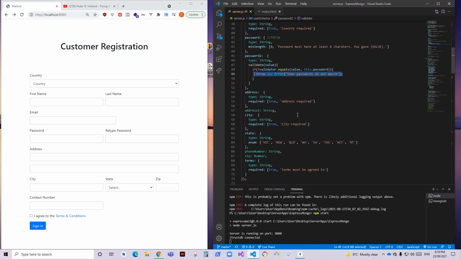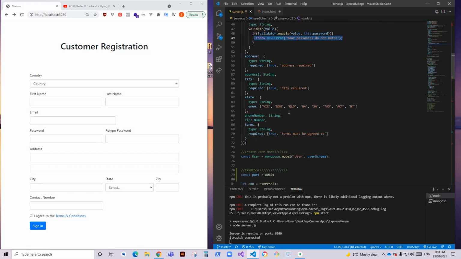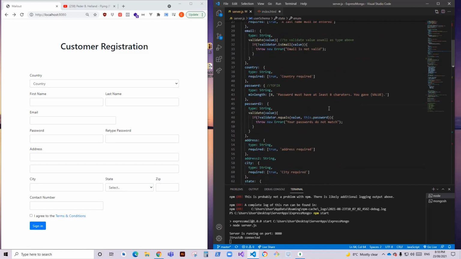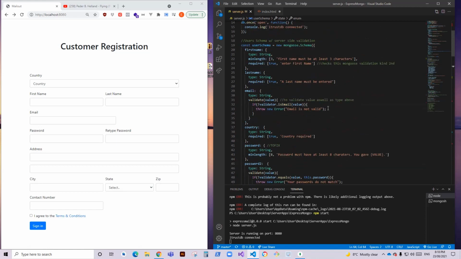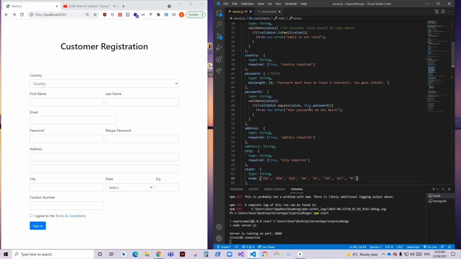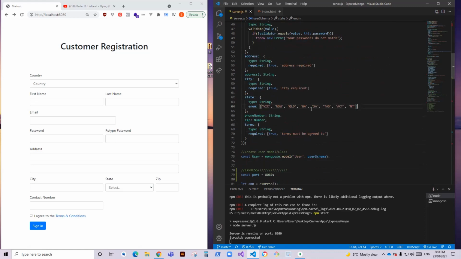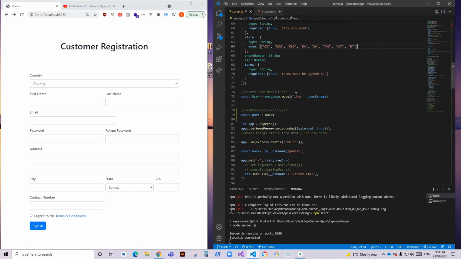It uses Mongoose's inbuilt validation. The only thing slightly different is this enum here. So for things like drop downs, it will make sure that you have selected one of those appropriate values. And this is all server-side validation. So everything is required bar a few fields.